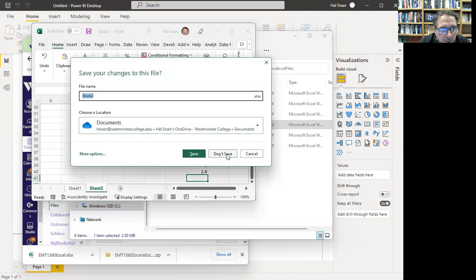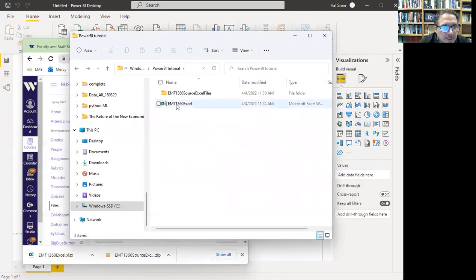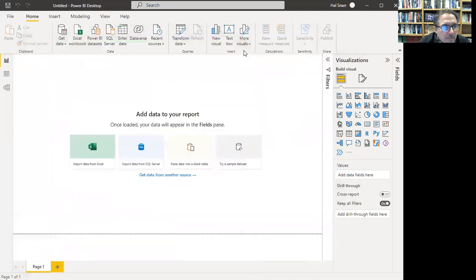Now what we want to do is import it. Cancel. We're going to import this data. We're going to first import the manager table, and then we're going to import the source files as a folder of Excel files. Okay. So we don't need this anymore.